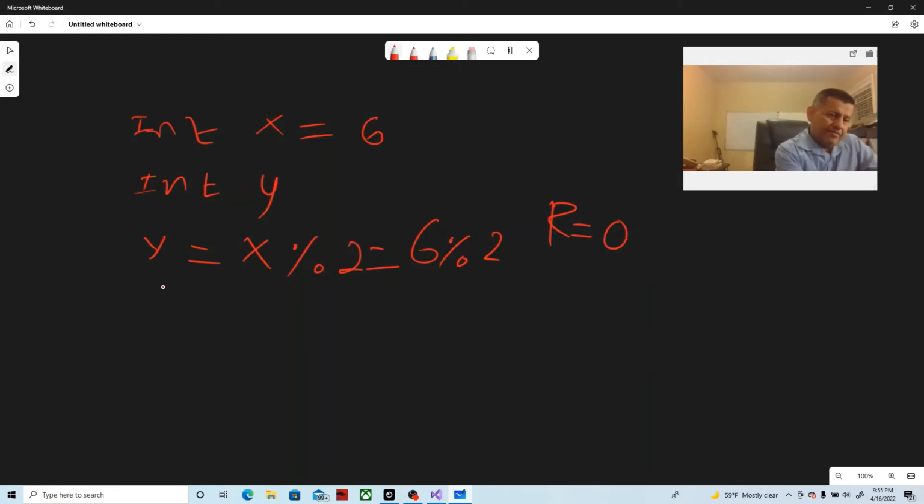Okay, so now what if we had something like this? Let's say, for example, right here, that x in this case was 5. Then y is equal to 5 modulus, in this case, 2.